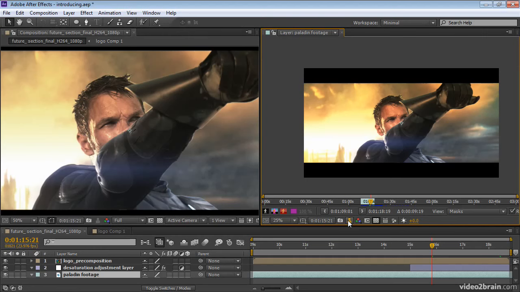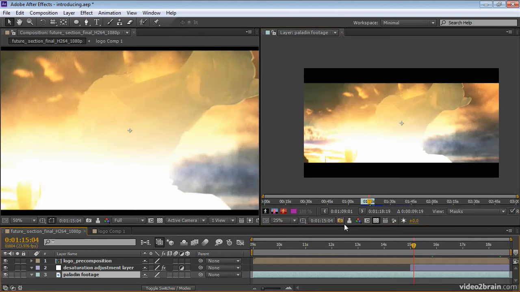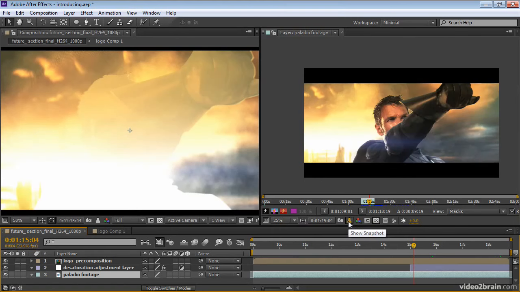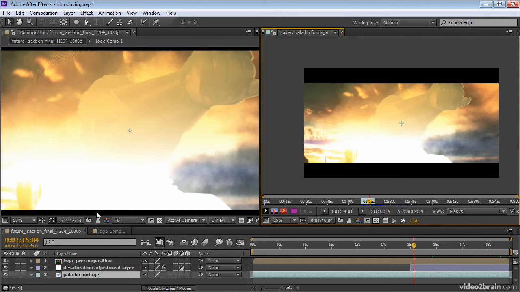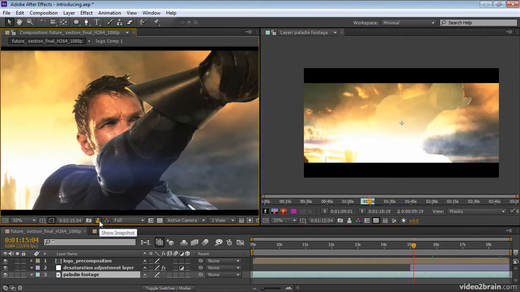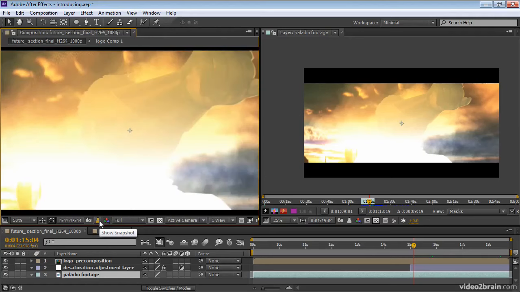So let's see how this works by moving the current time indicator to a different time. And now, if I click Show Snapshot, you can see that it's showing me the snapshot in whatever panel I have active. I can do the same thing over here, and I'm showing the snapshot in the Composition panel. This is very useful for comparing frames between two different times, or comparing two different results of effects being applied. Another control that both share is the Show Channel and Color Management Settings button.